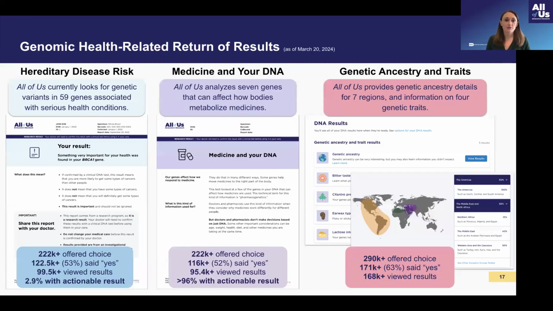This is just an example of some of the reports they get back. You'll see here on the right-hand side is the genetic ancestry and traits. As I said, it's very broad ancestry that gets returned. For the hereditary disease risk, you can see here's an example of someone who has a mutation in their BRCA1 gene. As I mentioned, in order to get a report that has a pathogenic variant, you have to go through a genetic counselor. We want to make sure we're doing that responsibly.